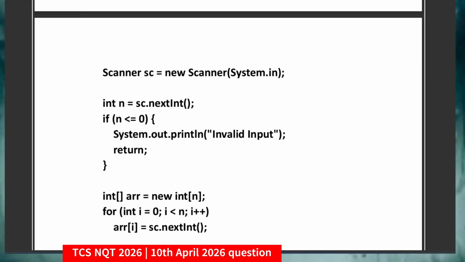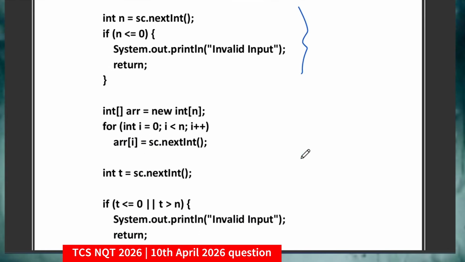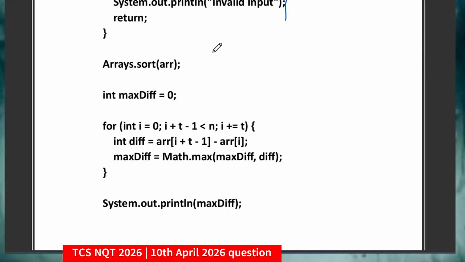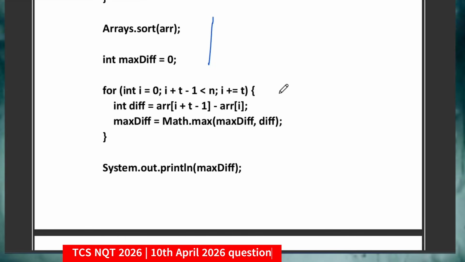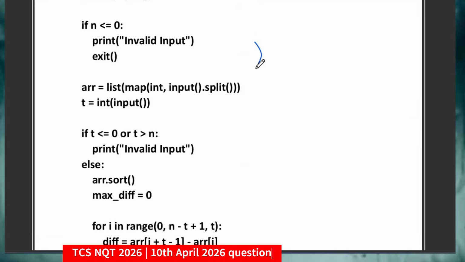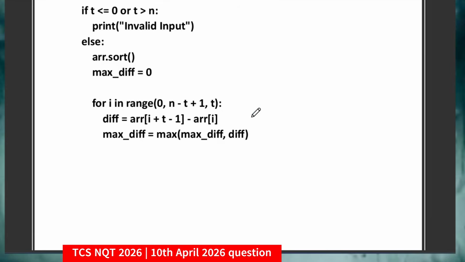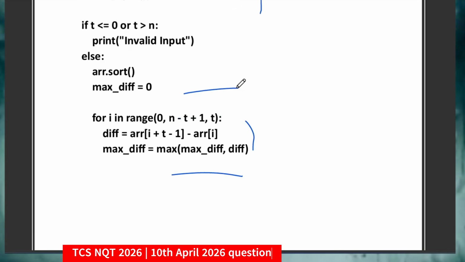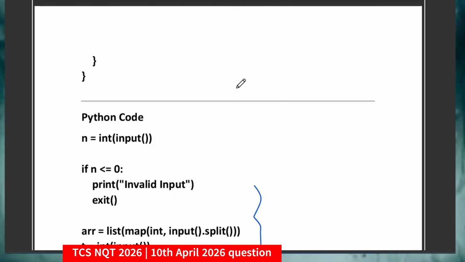So Scanner sc equal to new Scanner(System.in), applying the invalid input scenario, taking the input of the array, again applying the invalid input, sorting the array by using Arrays.sort, a collection method I am using here, and I will find the difference by using Math.max, because in Java you will use the Math library, isn't it? And print that out. Using Python, same things I'm doing, running the loop and trying to find the maximum value, declaring the temporary variable and getting the value. So this was the complete solution.